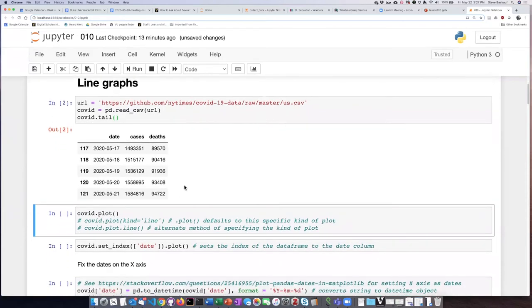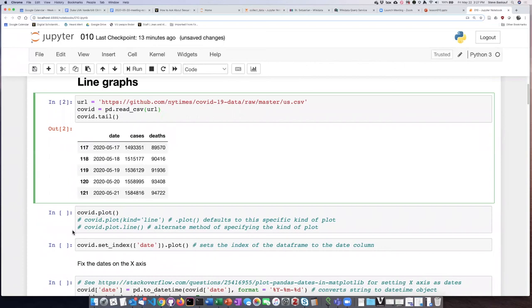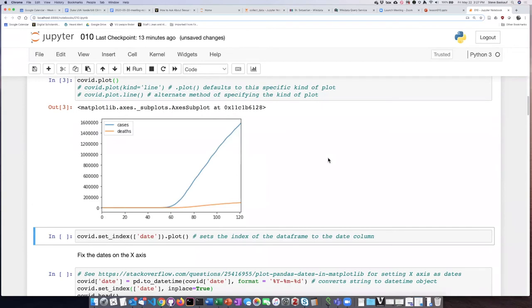So it's actually fairly straightforward to create a plot of this data. You simply put the data frame name and say, use the dot plot method. If I run that, I will see that it's created a plot showing, as I said before, one line for each of the columns in the table, for the cases column and the deaths column. And it's automatically created the y-axis based on the largest numbers in the cases column.